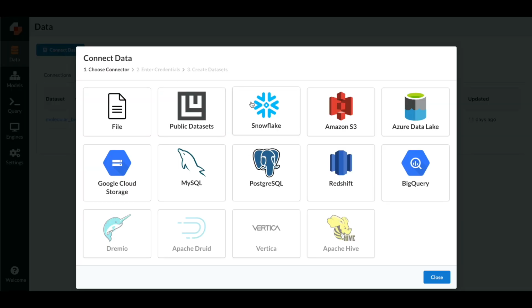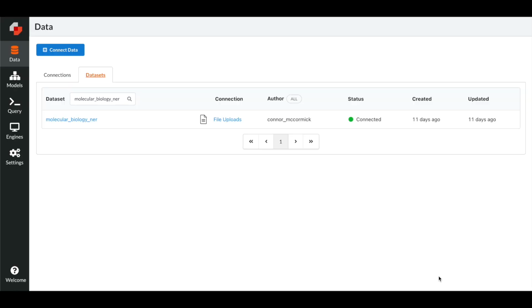Predibase makes connecting data fast and easy with only a few clicks. You can connect structured data from sources like Snowflake and BigQuery. You can also connect to object storages such as S3, ADLS, and GCS. Let's take a look at the dataset we're using today.